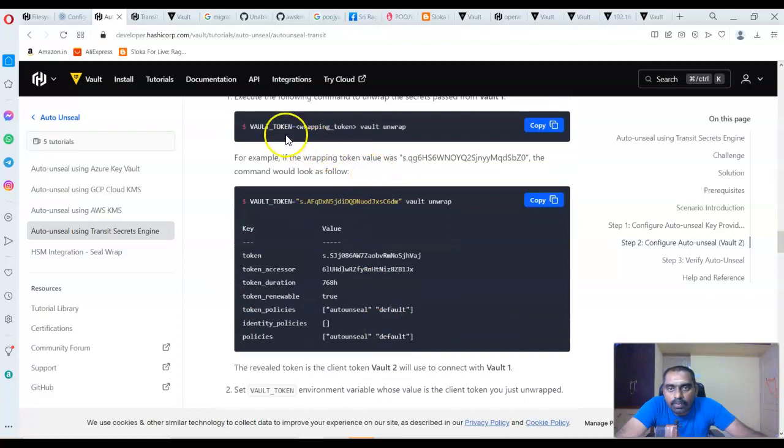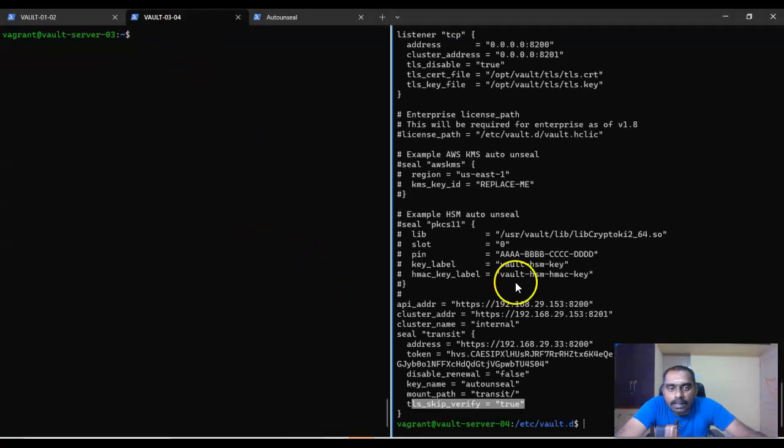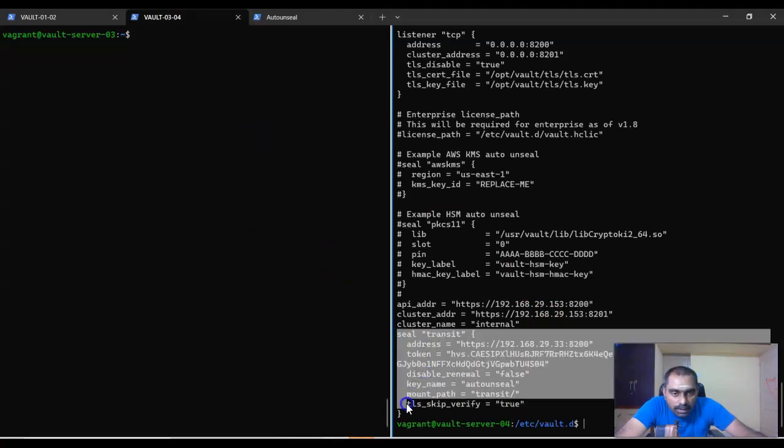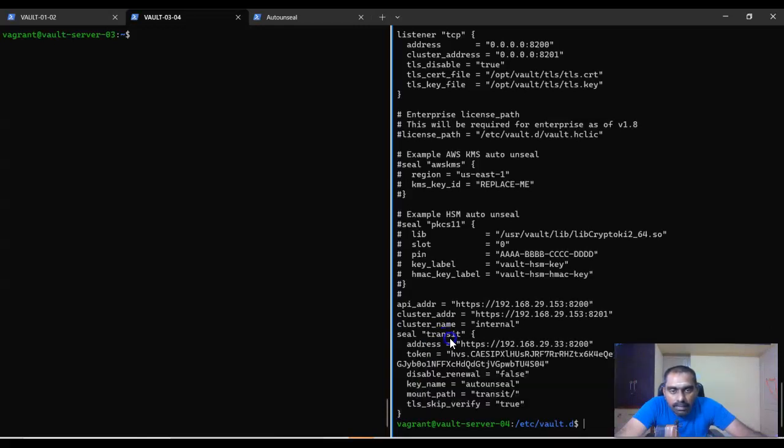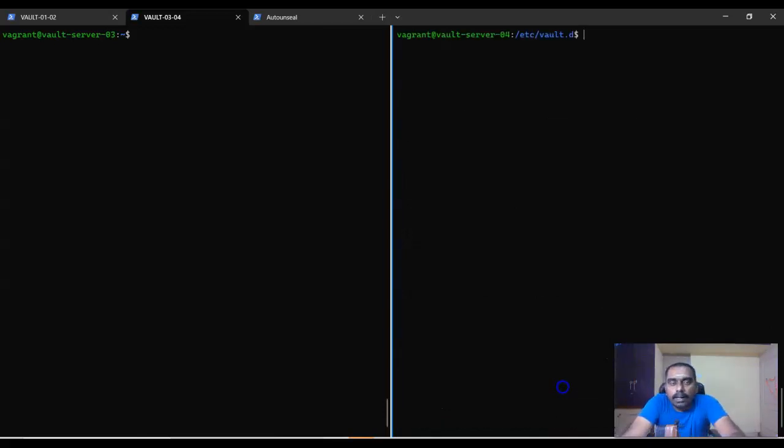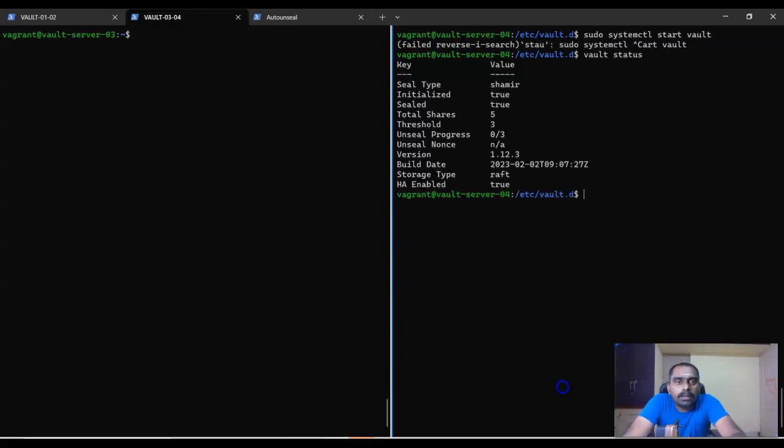Then what we need to do, we need to unwrap it and use this particular token, and finally you will get the token like this. That's the token I have added inside here, right? Once you give these details, this stanza, everything, once you give this information, now let's go and start the server. Let me start the server. It started. Let's check the status, right?